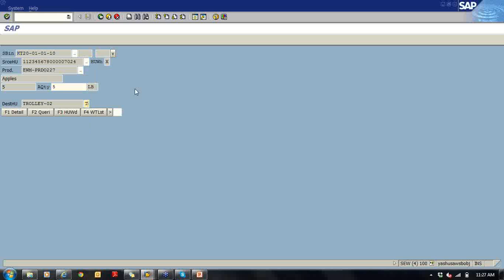Scanning trolley 2, enter, and go pick another case, of pears, which is 228 2010 bin number. Scan the bin and scan the case, scan the product ID, quantity, confirm the quantity, and scan your destination.